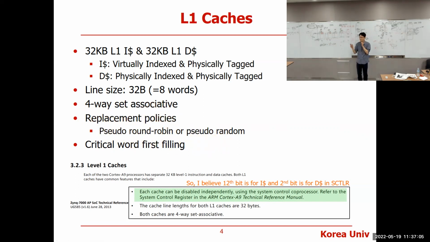And critical word first means you are requesting this particular data, but the cache line size is 32 bytes. Then it reads the data you requested. The data you requested is the critical data. Why critical, right? That's critical because your CPU needs that data, right? You want to supply that data first to the CPU. The CPU needs to execute the program, right? So the critical data first, the data you requested, and its neighbors later.